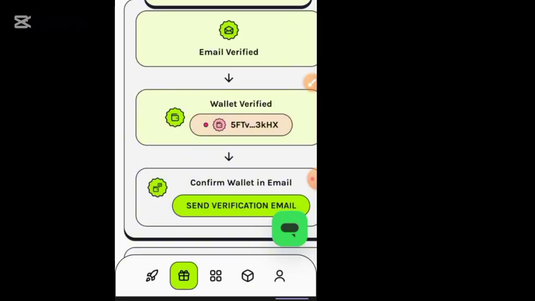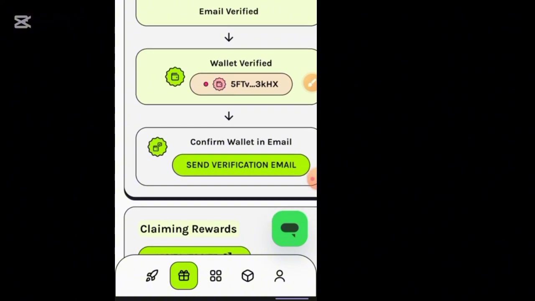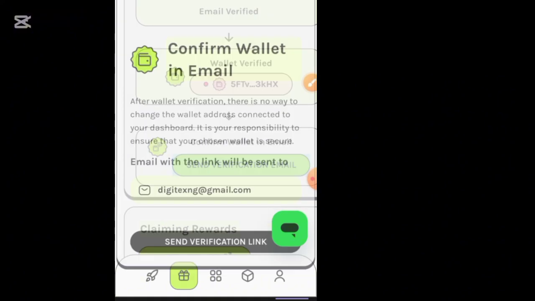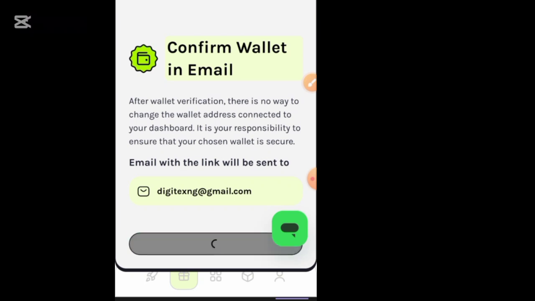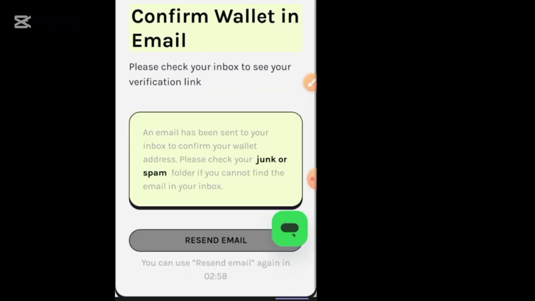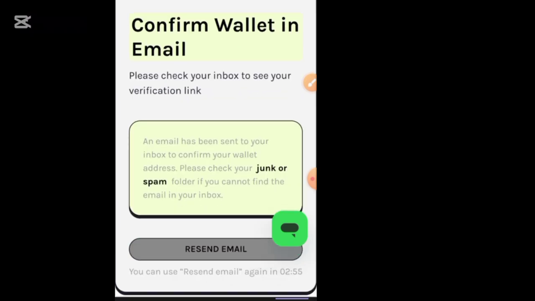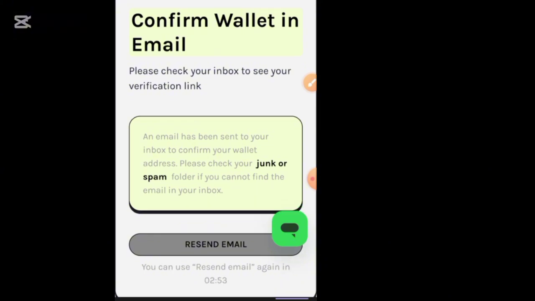It said sign had been successful. So now it said confirm wallet email. The next thing you need to do is just click on send verification. Then I'm going to check my email now.